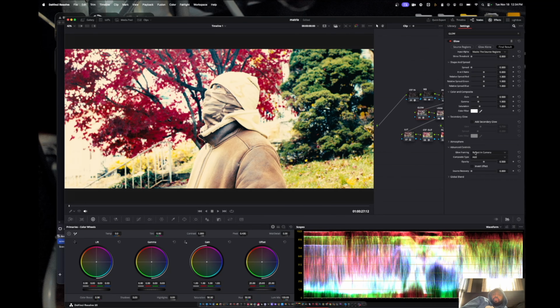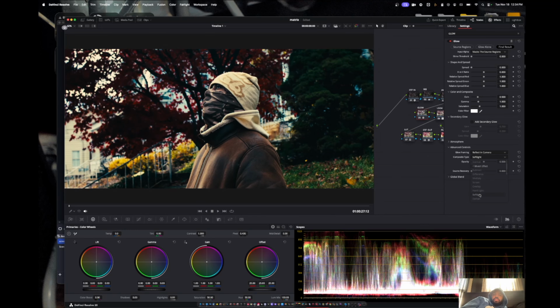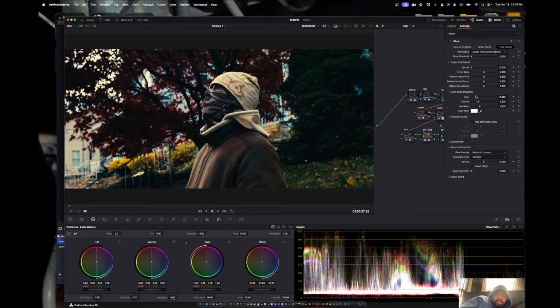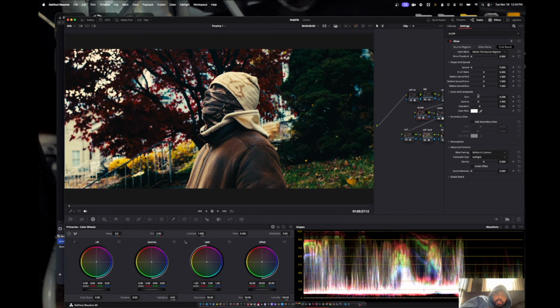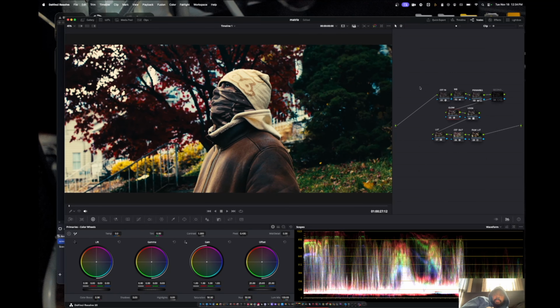We're going to go into advanced controls and the composite type, and we're going to go into soft light, right? And then with the gain, this is how we're going to control this sharpness. I'll bring it up right here. Right about there. Okay, right about there. And then we come out of that, and then we're going back into our primaries now.